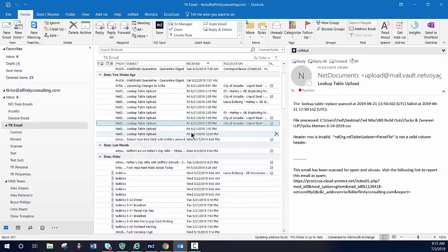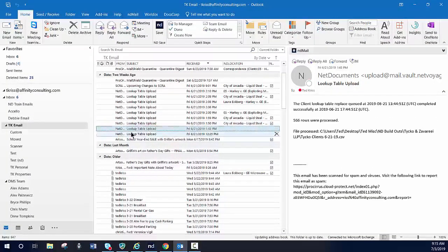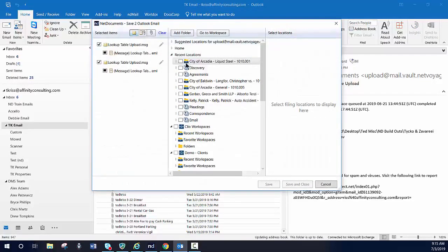Something else I would like to point out is that I can profile multiple emails at once. So in this example, we're going to profile two of them. I'm going to select ND save, and here are my two emails. Again, I can come on here and I can reprofile or rename them.